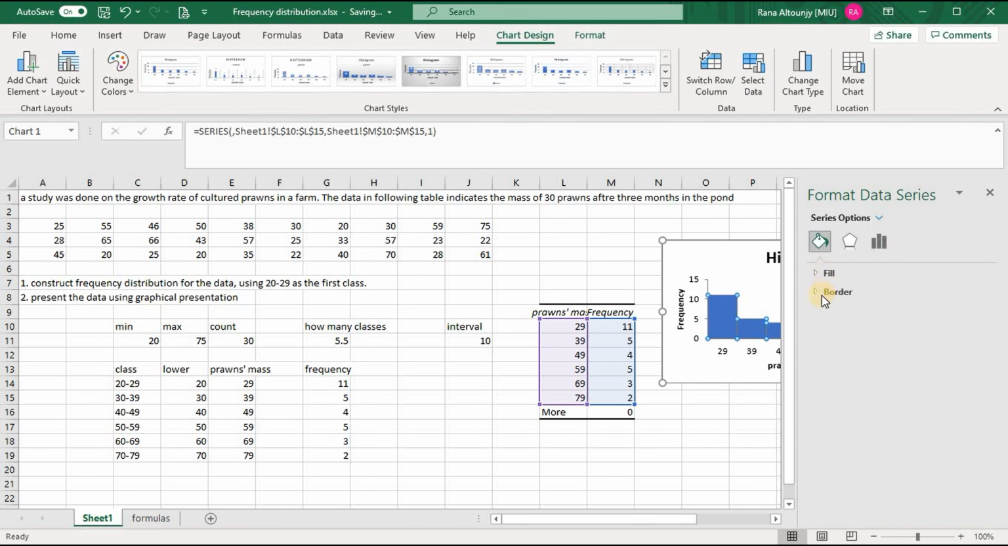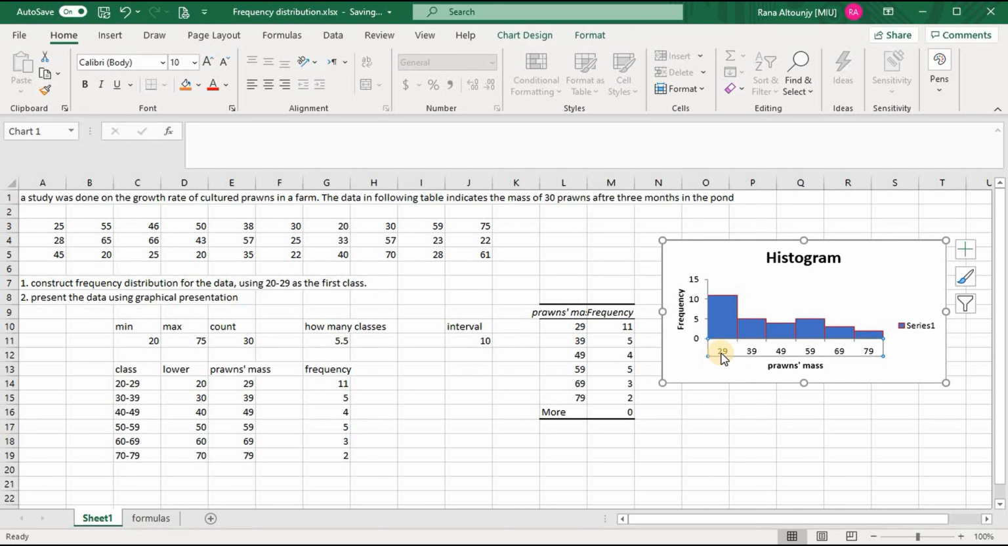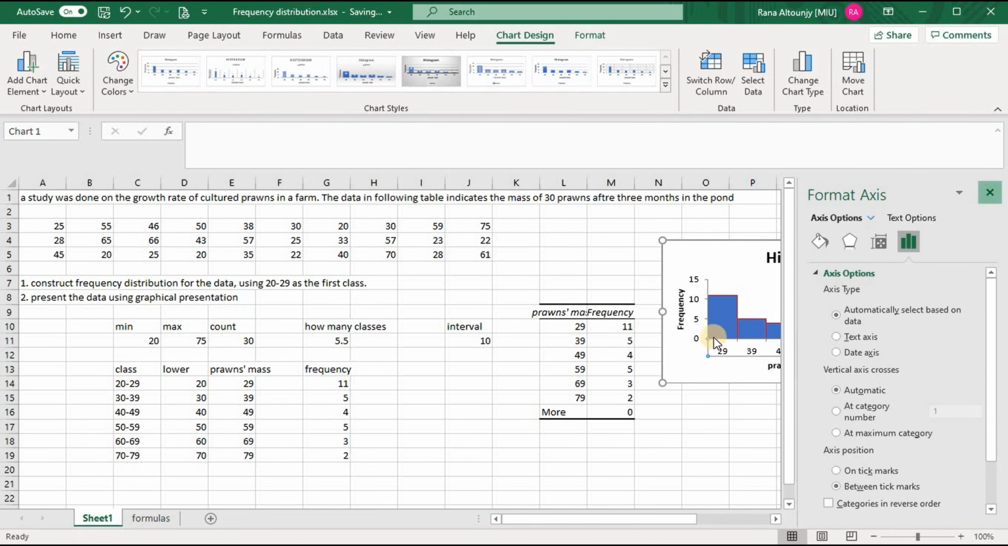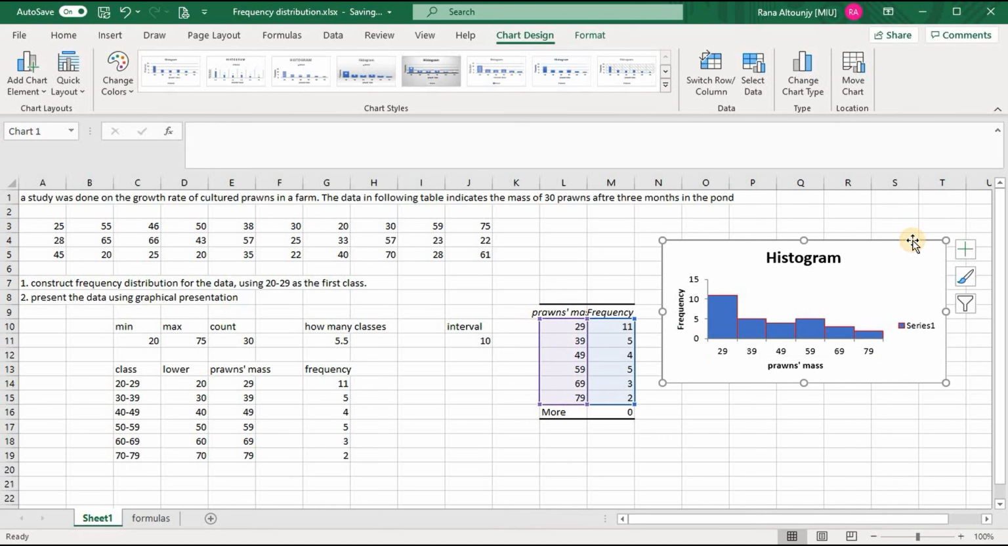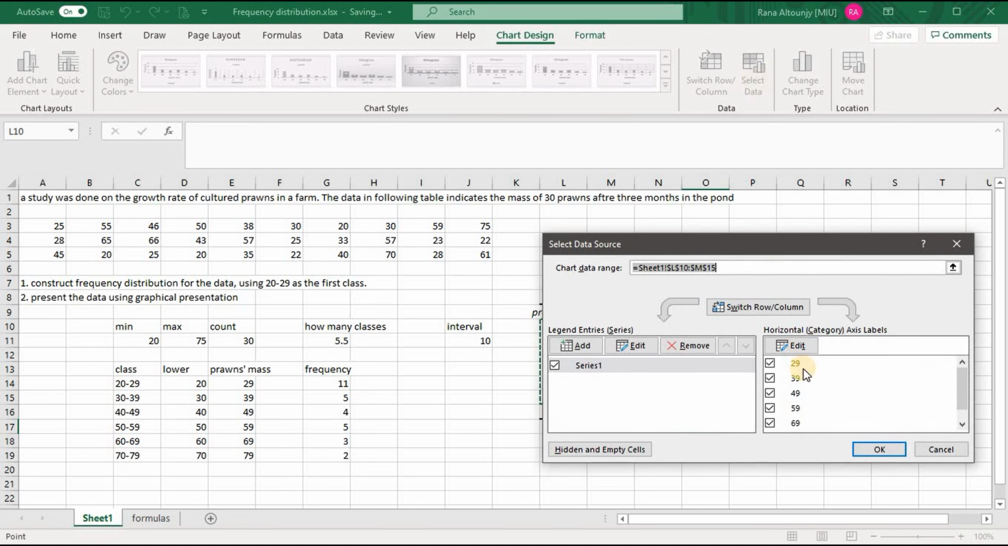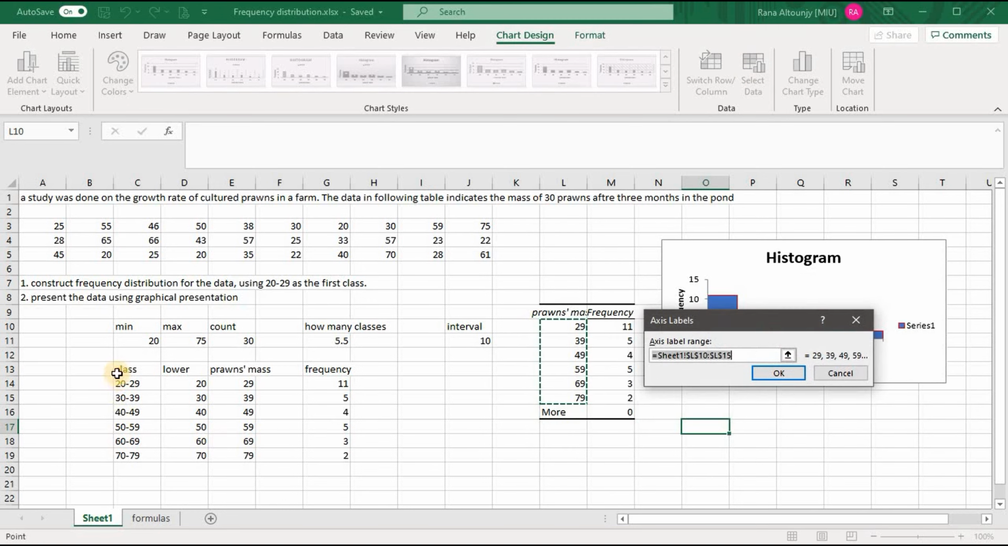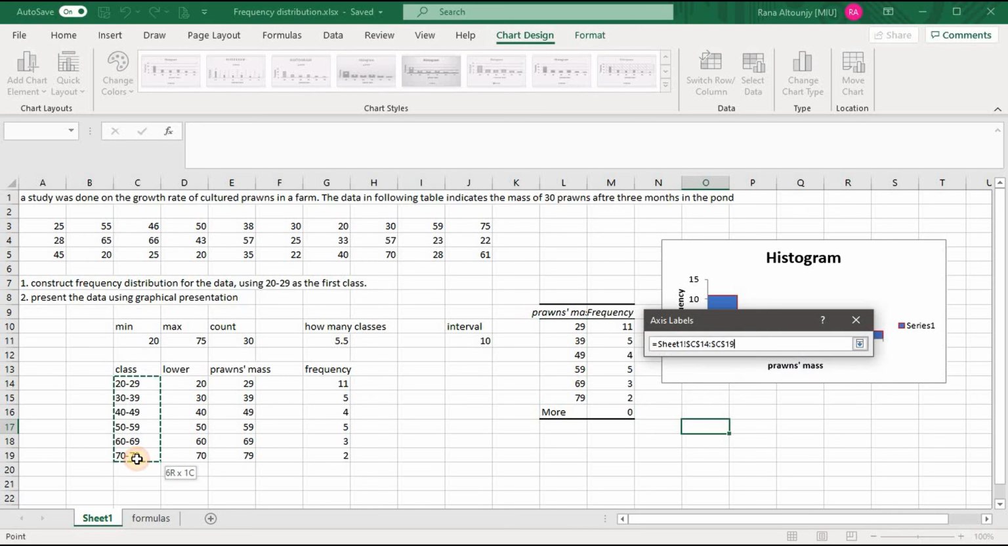But you are asking yourself, I want to show here not only the highest value, I want to show the entire value, the bin itself. So what should I do? When you select the graph, you need to go to select data. Then when you go to here, horizontal, the category, you click edit. Then you select your classes. You see, this is our classes 20 to 21, 30 to 39. You click OK. Click OK here.